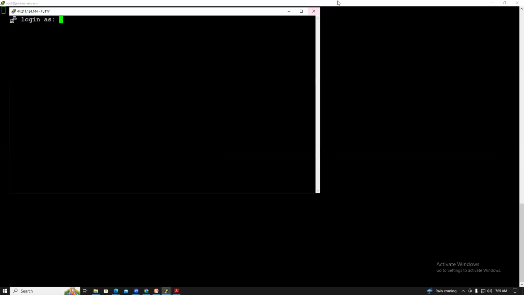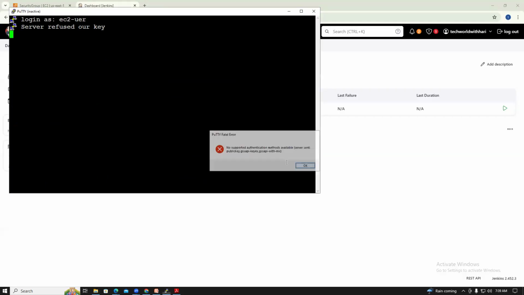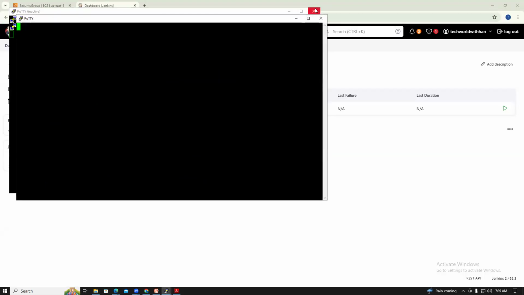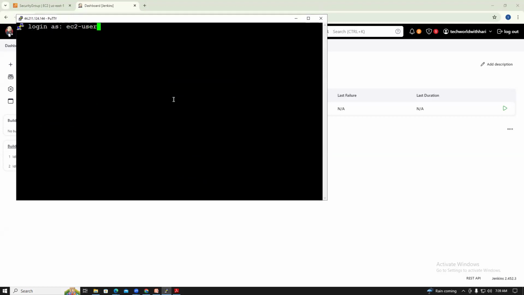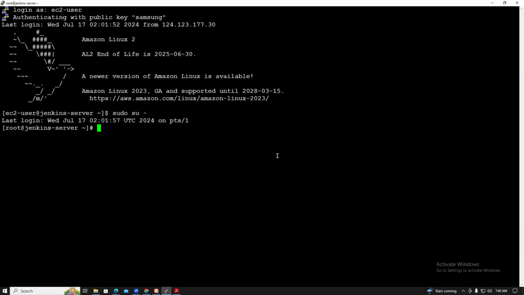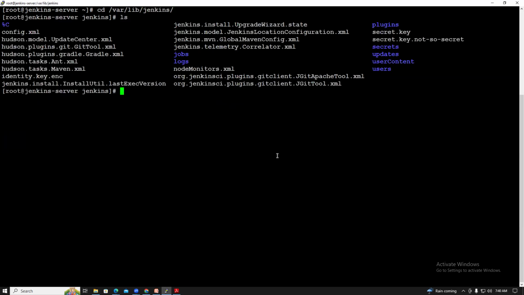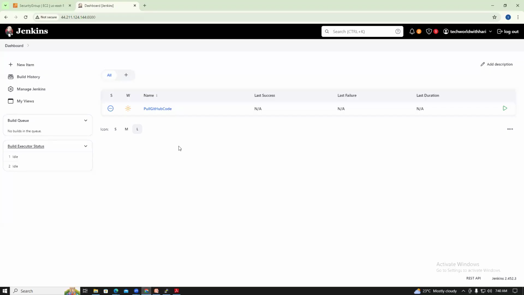Duplicate session. Log in as ec2-user. Then sudo. Since you already installed it, where is our code available? cd /var/lib/jenkins, workspace, jobs. We'll run the code.